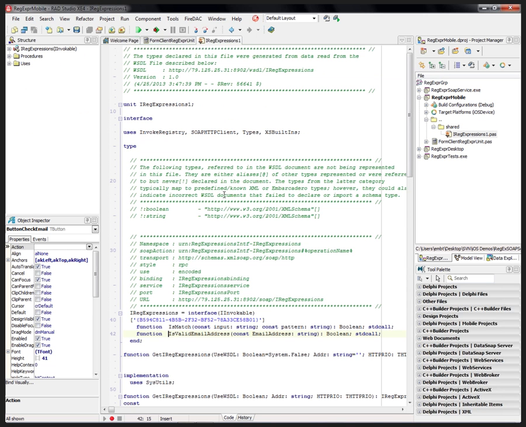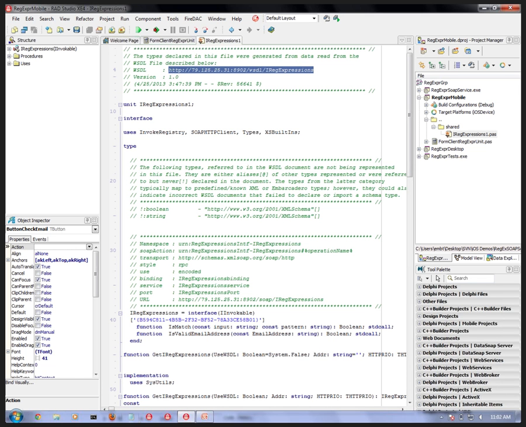So we dig in here and see, oh, this is an imported WSDL service from here. We can take a look, and hopefully Firefox won't crash again.